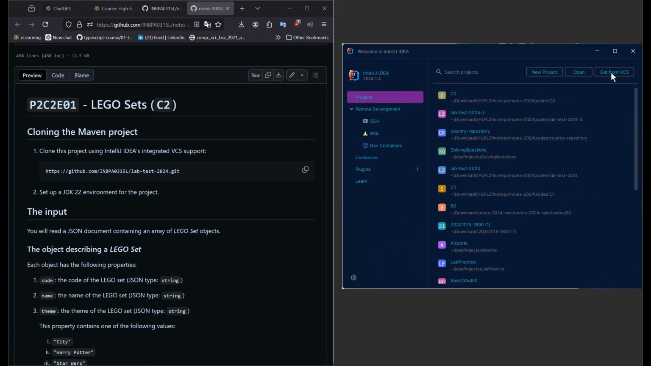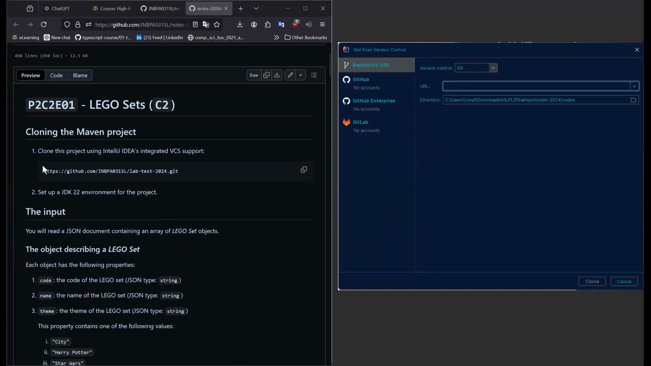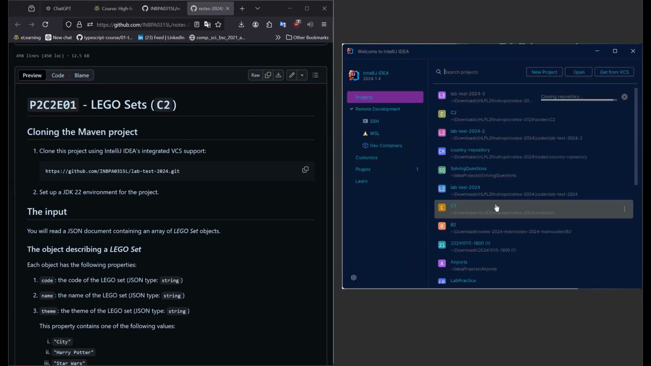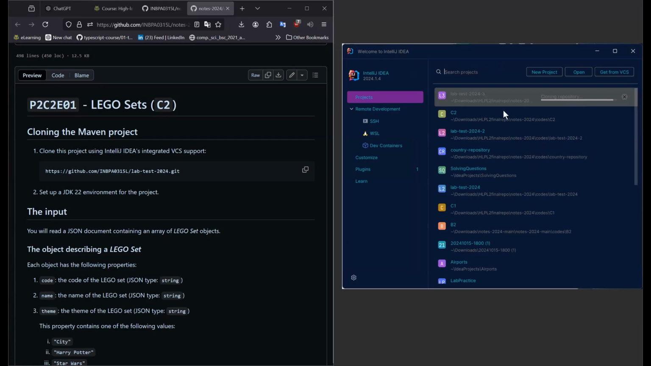All you have to do is go get from VCS, version control system, click it, and they will have the URL right here. You copy it, paste it here, and this should normally just stay like that, but since I've already made the directory with that name, I'll just have to add something to it, and it's going to load it up.